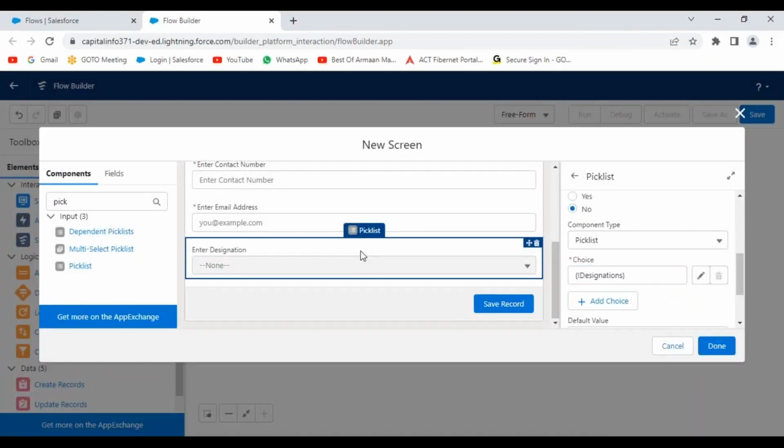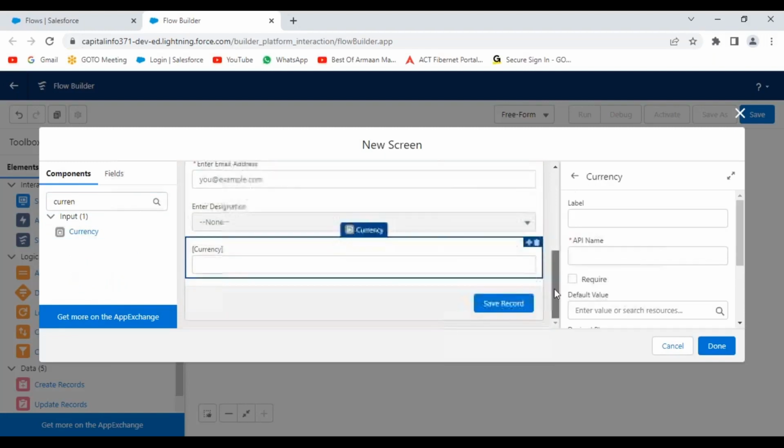Next one. Are any other fields available? Current CTC. That will be of type what? Currency. Currency field. I'm indicating this label as enter current CTC. I want to make it optional here. I don't want to enter any value over here. Any more fields available?